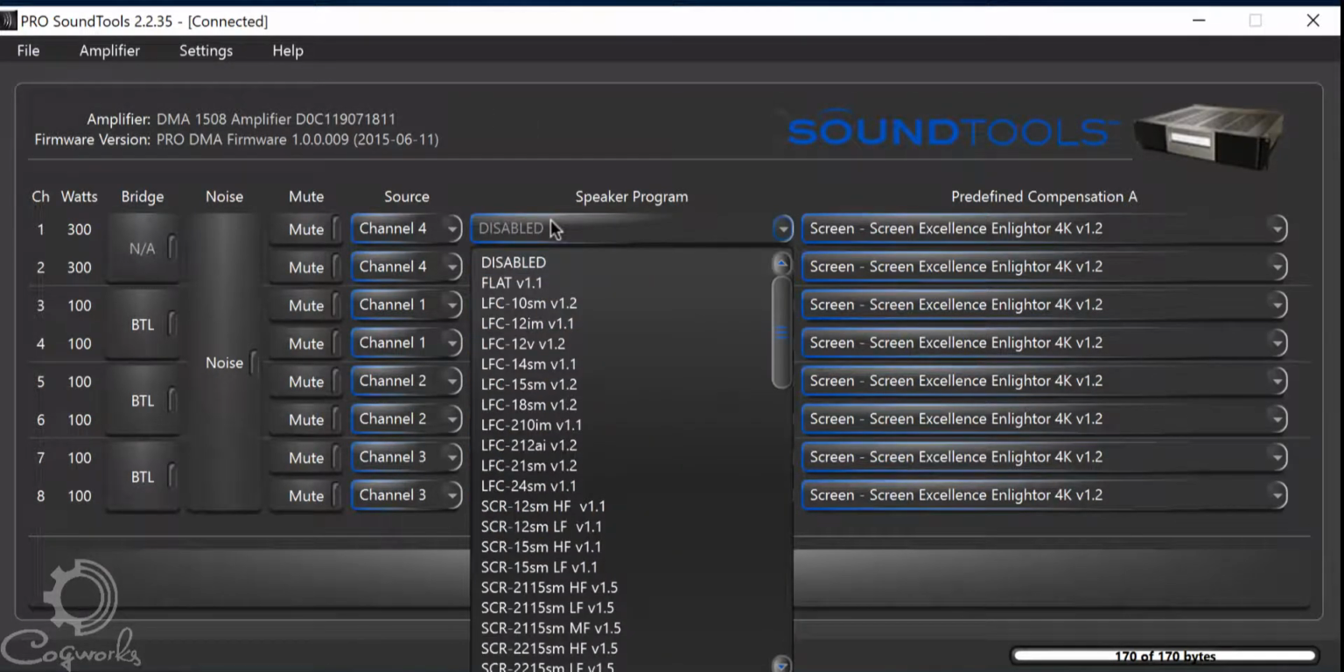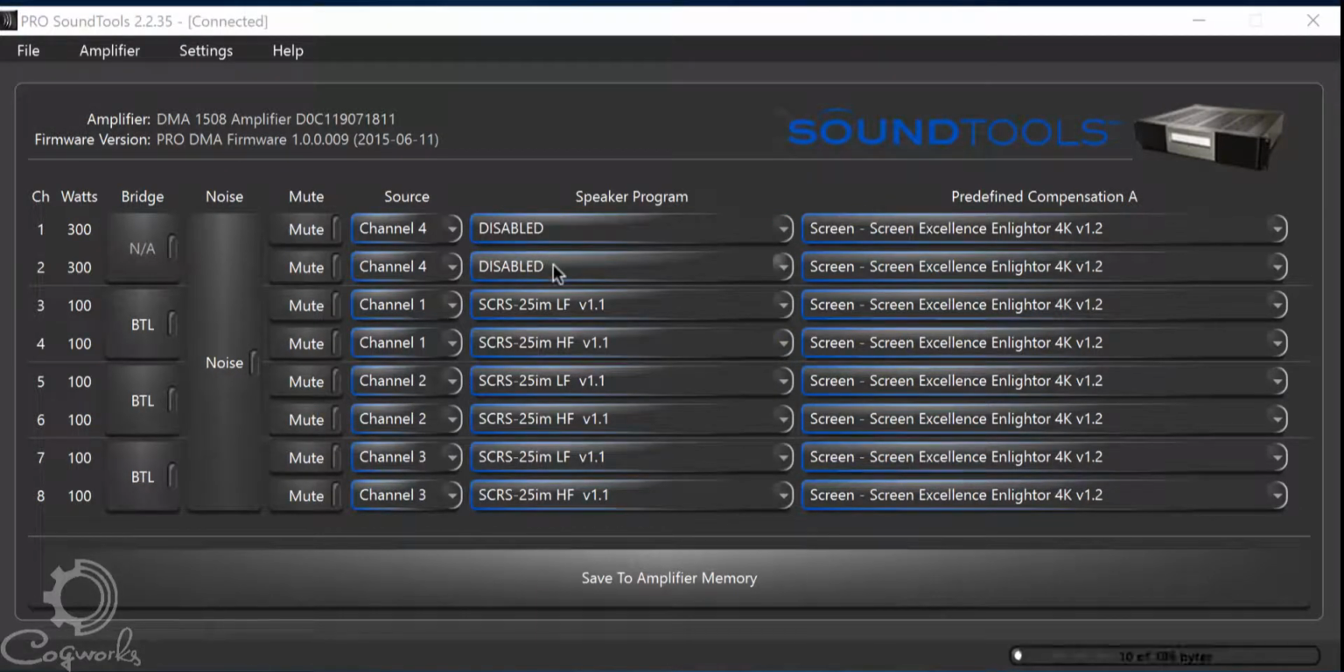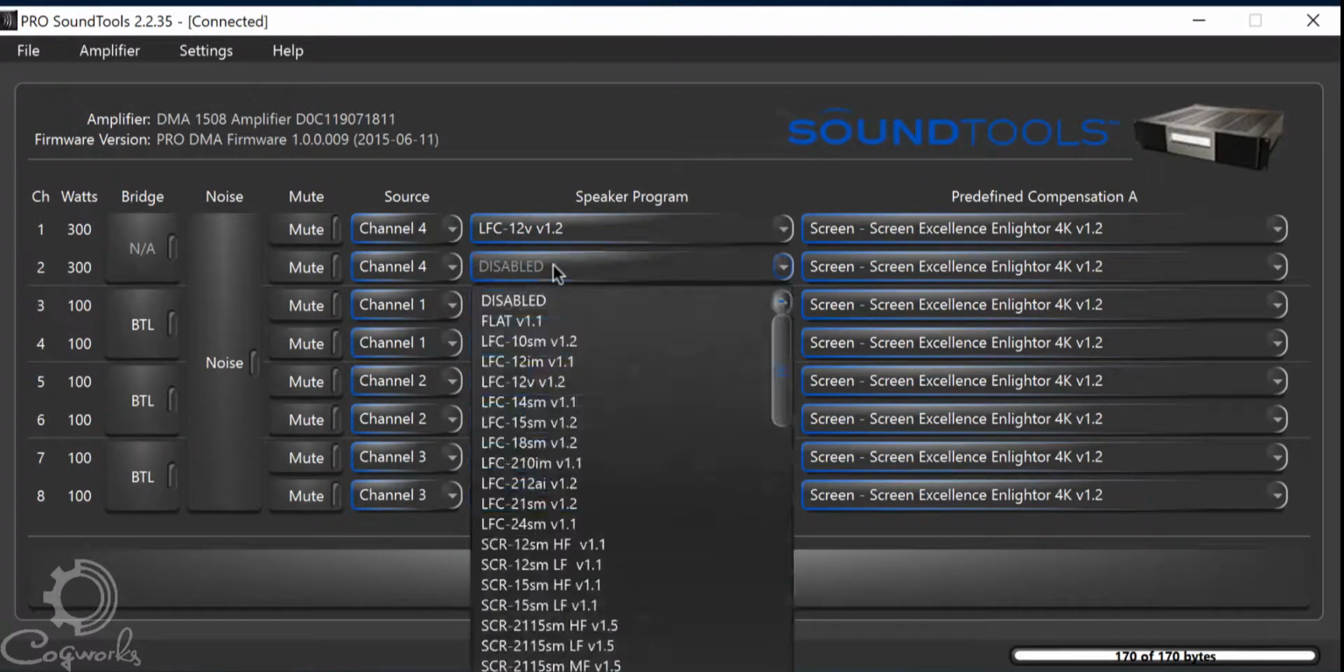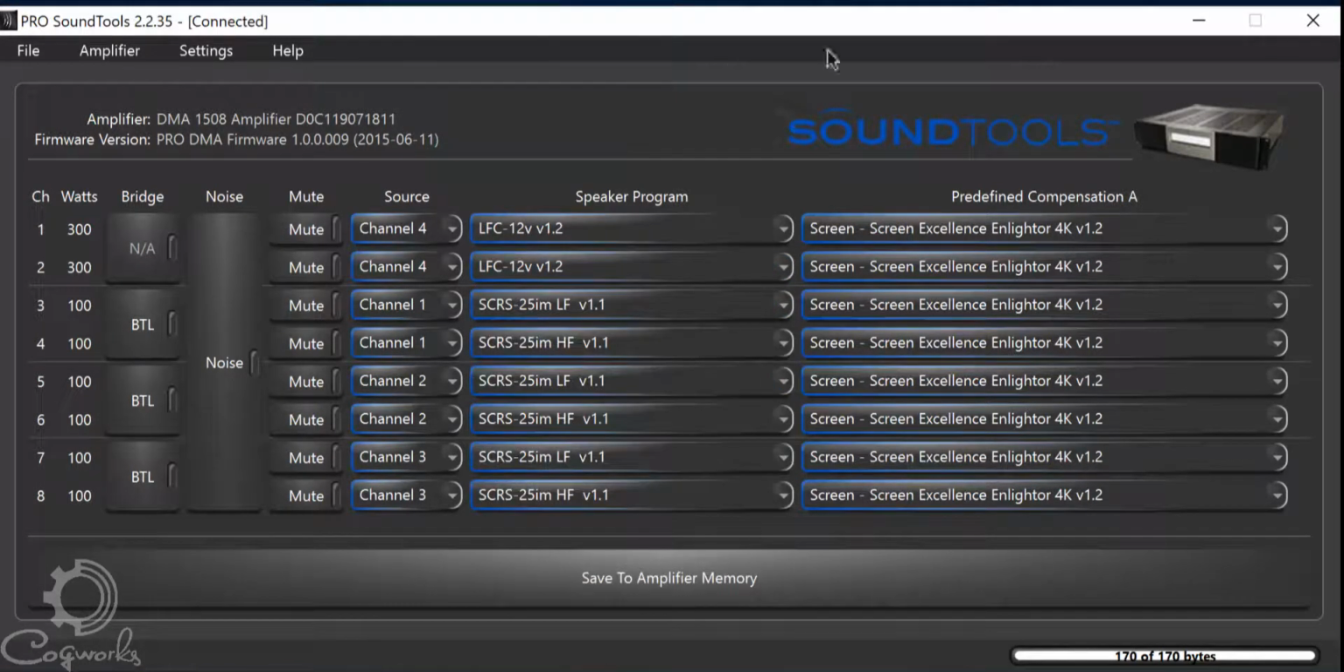Before we go, I'm going to show you the LFC 12V that needs to be loaded into the output here, the speaker profile, and that completes a basic digital active front end LCR with 2 subs. 2 subwoofers from the 300 watt channels, then you've got 200 watts into each of the LCRs. Load that one to the amplifier and you're good to go.